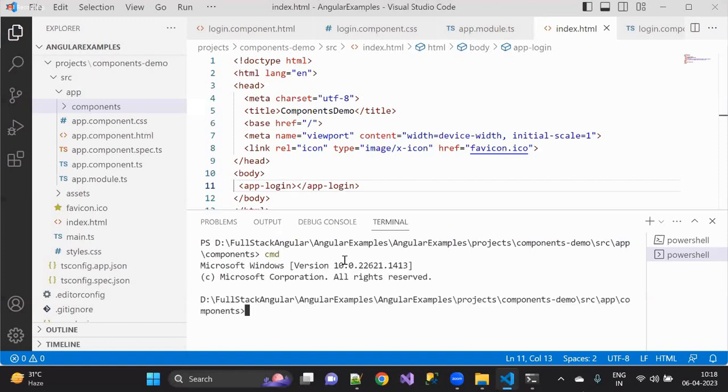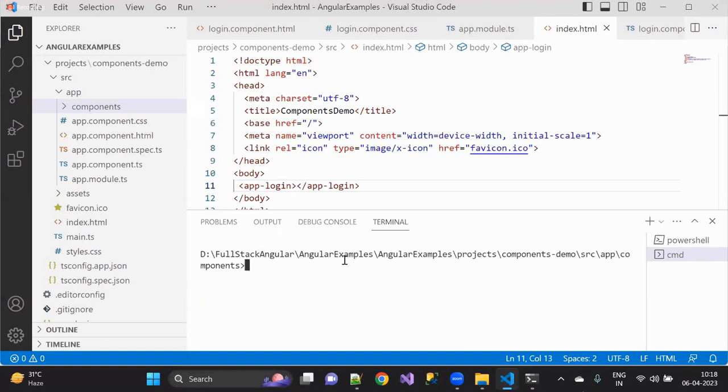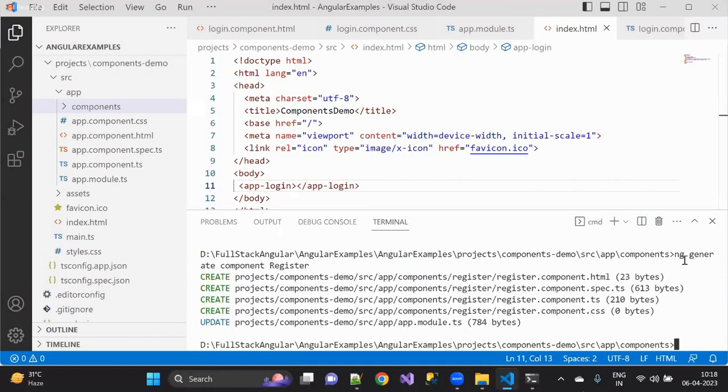Here you can use CMD by default, just to use the command prompt, nothing apart from that. Now write the command. What command? ng, ng stands for Angular, generate. That means generate what you want to generate. Component I want to generate, and the component name is register. Say okay, sit back and relax. Now you can see what happened. It creates a total of 4 files and also updates the app module file as well.